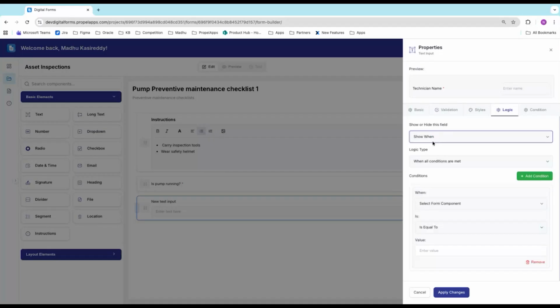I want to say show only when my pump running question is equal to the value yes. So this particular condition says if the user is going to say the response for the previous question is yes, then only this field will be shown. Otherwise, it will be hidden. So that's the condition we are setting. Okay. So we'll go to other conditions in the next one.